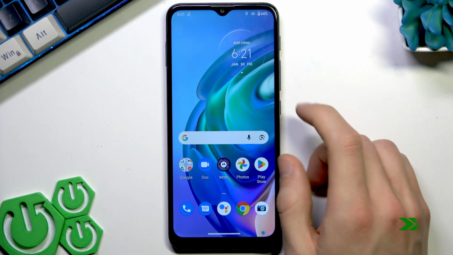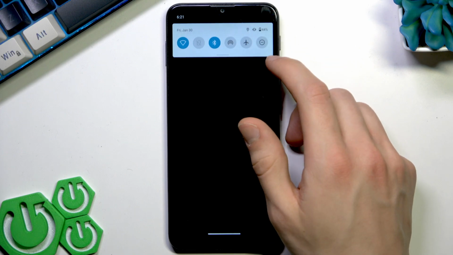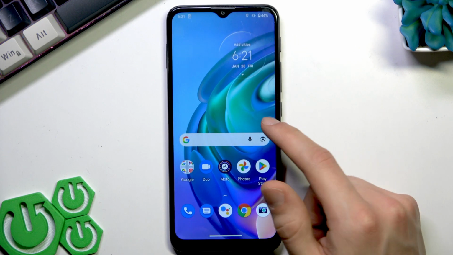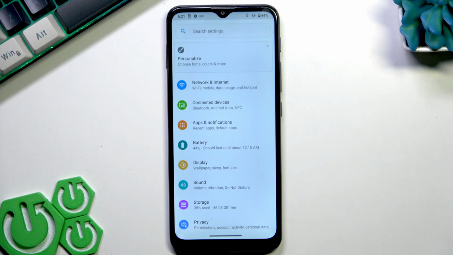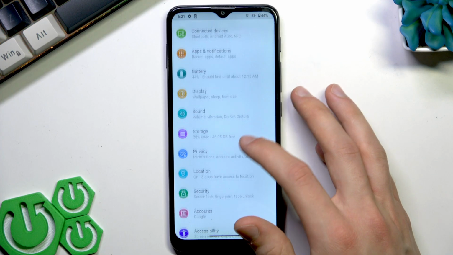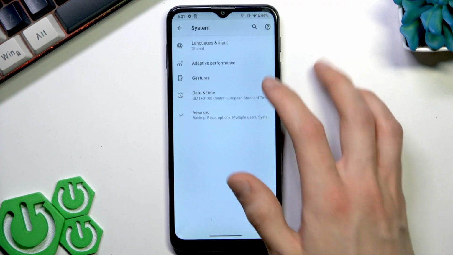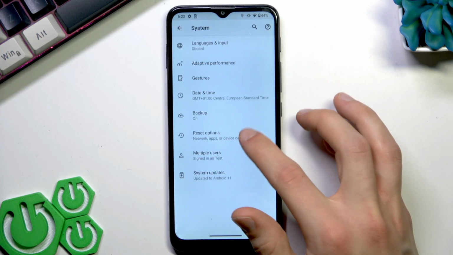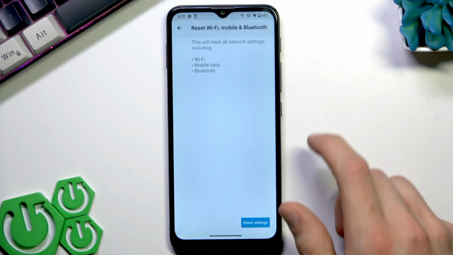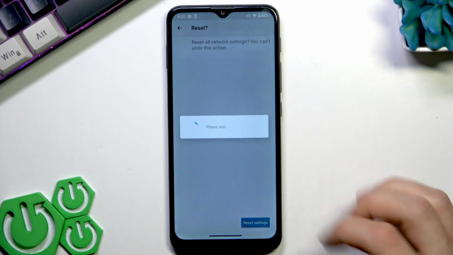And if you cannot resolve your issue this way, then as a last resort we can simply reset network settings on our smartphone. However, it will also affect the Wi-Fi networks remembered by your device, so you're gonna have to reconnect to them with your smartphone by manually providing the network password once again. But to do that, you just have to go to Settings, System, expand the Advanced menu, go to Reset Options, Reset Wi-Fi, Mobile and Bluetooth, and Reset Settings.